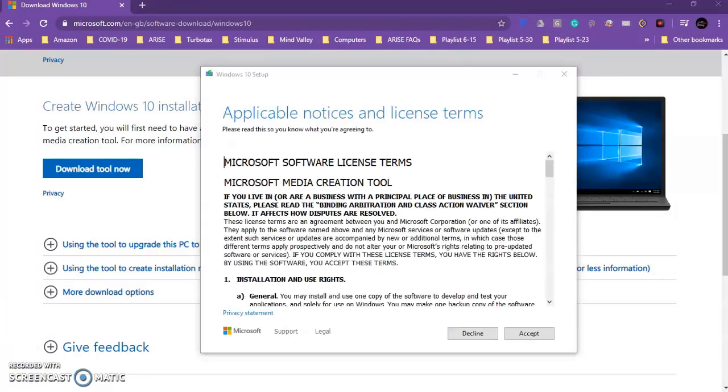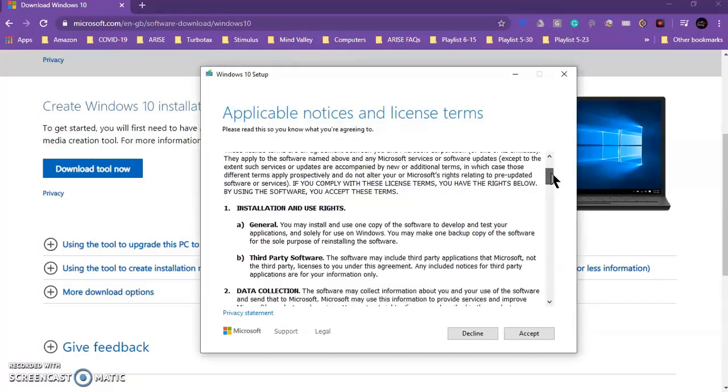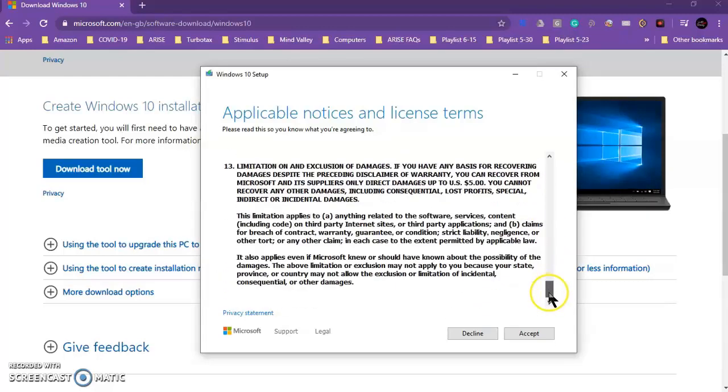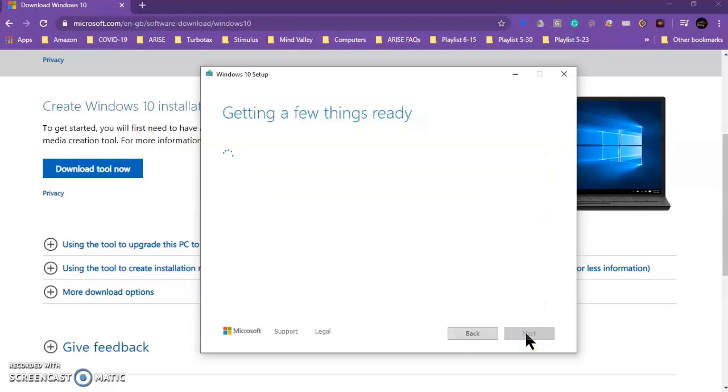Okay, so that didn't take long, and it's giving you the software license terms. So you want to read through here. I've already skimmed it and found the areas that were of interest to me. Scroll all the way down, and then if you choose to accept the terms, click Accept. If you decline the terms, then the setup will not complete. It will actually exit. So I'm clicking Accept.